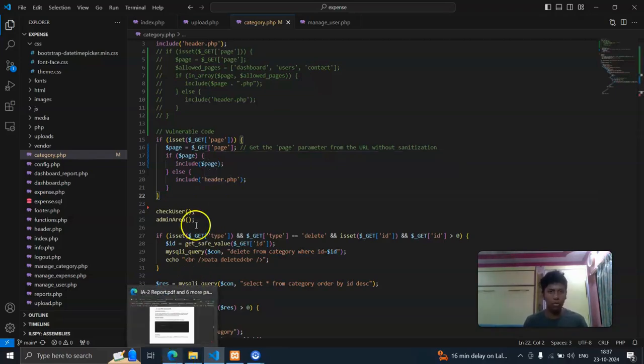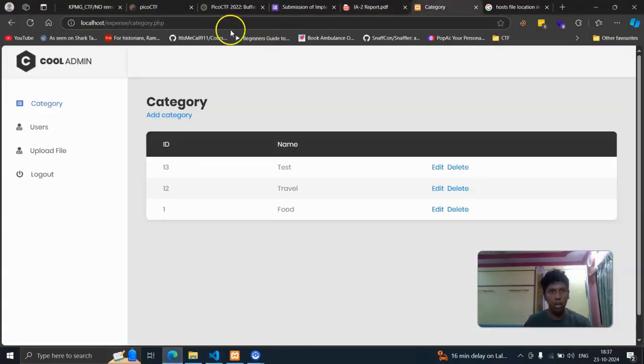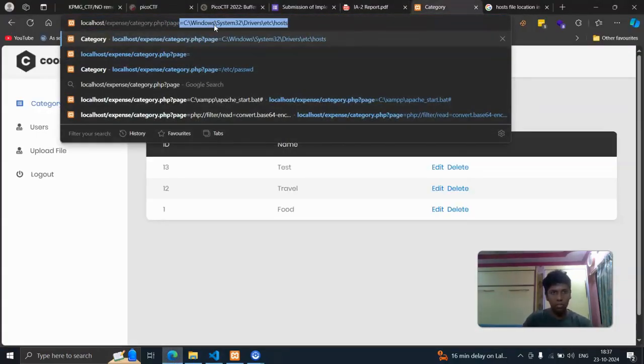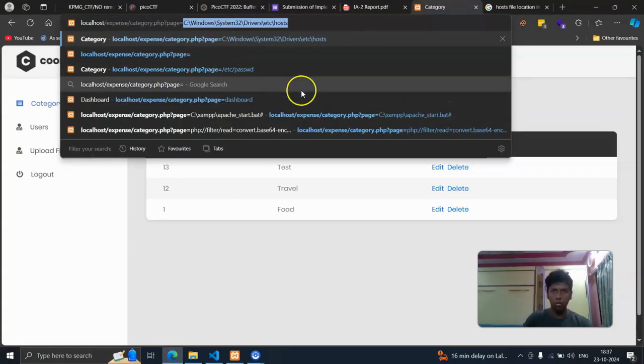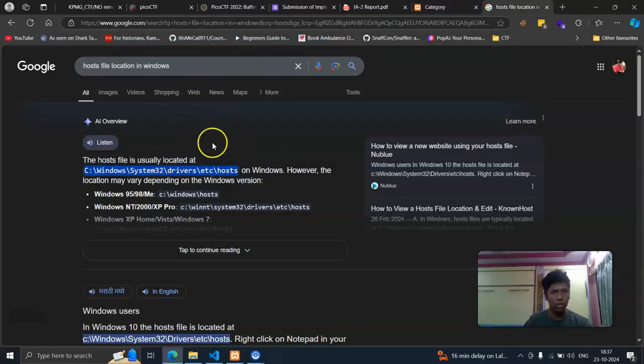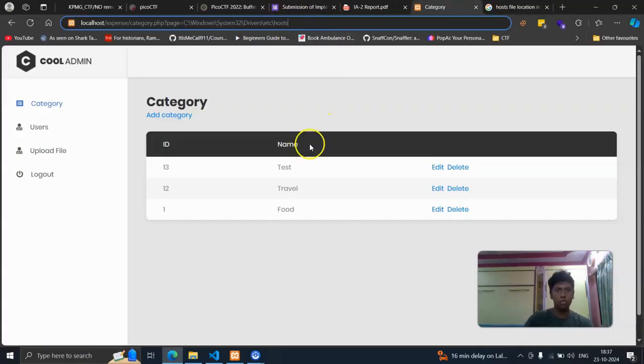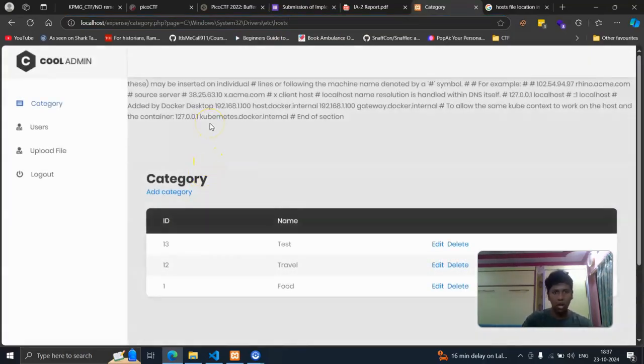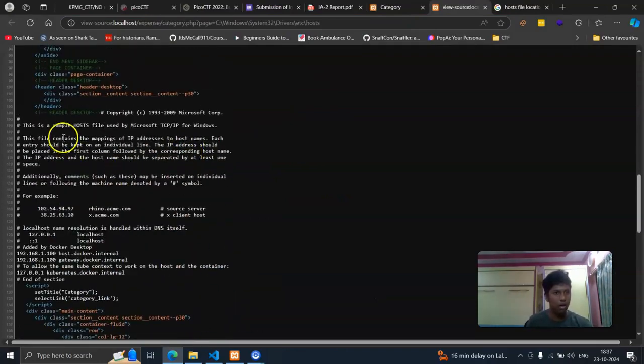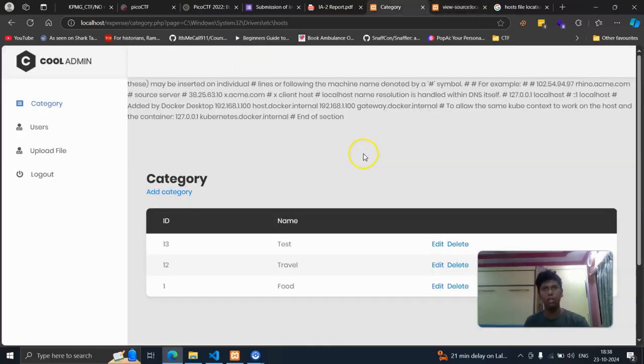So that's what I'm going to do. This is the page URL, and I'll just type in page, and we can name any file. For example, I have taken this hosts file location, which contains the mapping of domain names to IP addresses. I'll just hit enter. I'll see the source code, and as you can see here, we can simply read the hosts file. All the information here is available, and you can read any other file you want if you have the permissions for it. So this was local file inclusion.